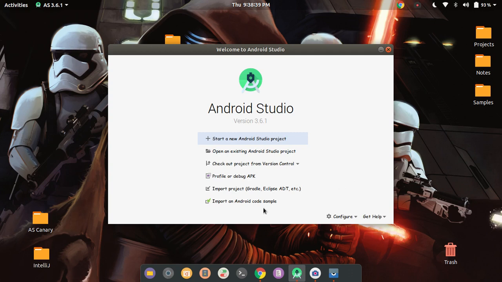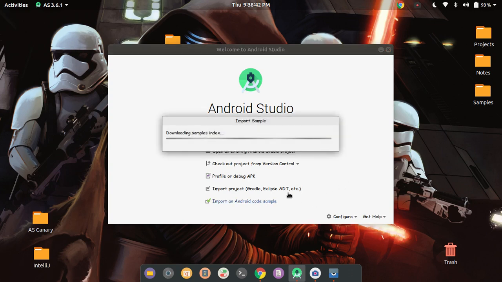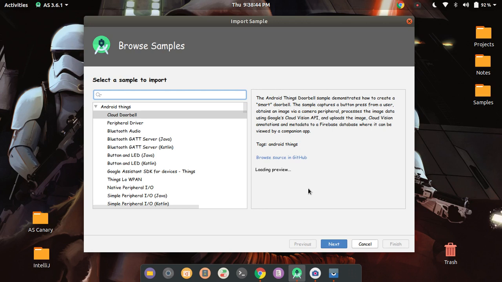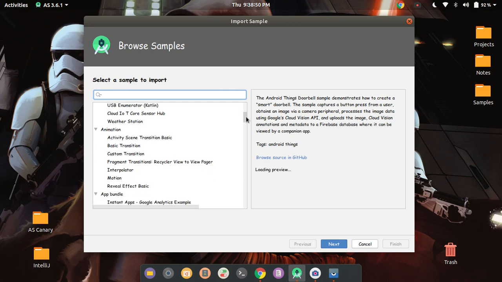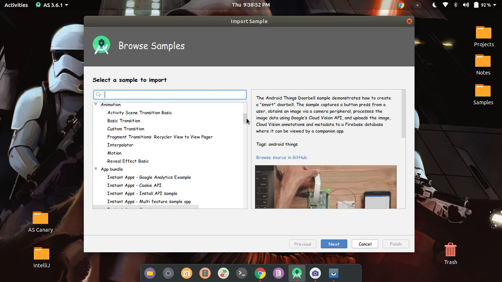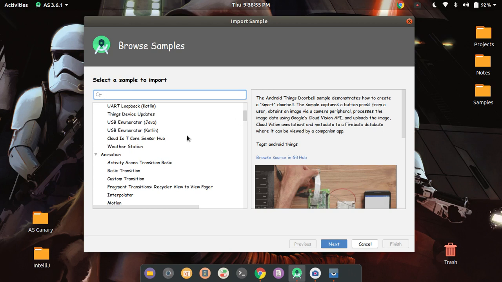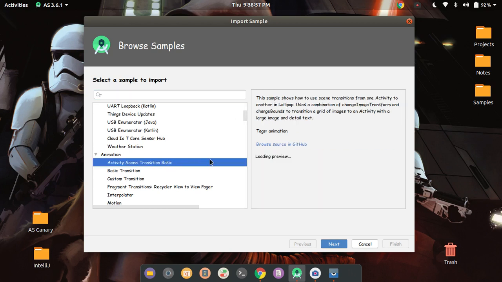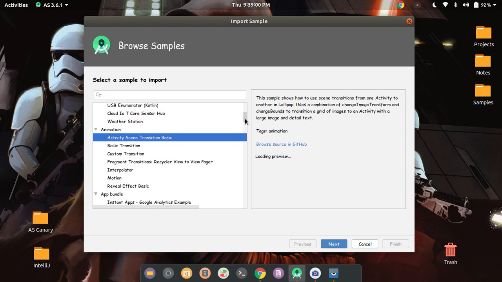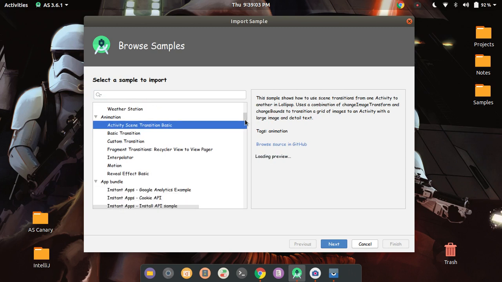Okay, so there is import code sample. I think I should go through this one. Import code sample is something that you may need. They're basically just samples of apps that have been made to show an example. For example, if you want to do something on animation, you can see activity scene transition basic. You just go through it and learn some things. It will download the repo for you and open it, so you actually see the code, and it's like a sample, you understand.